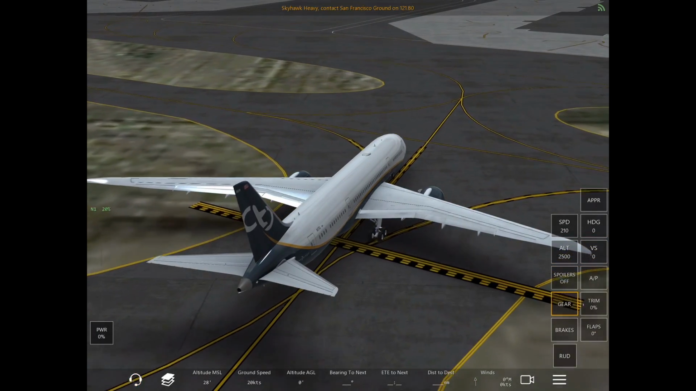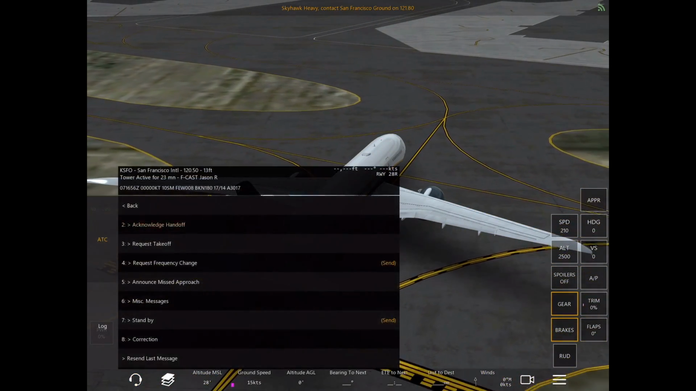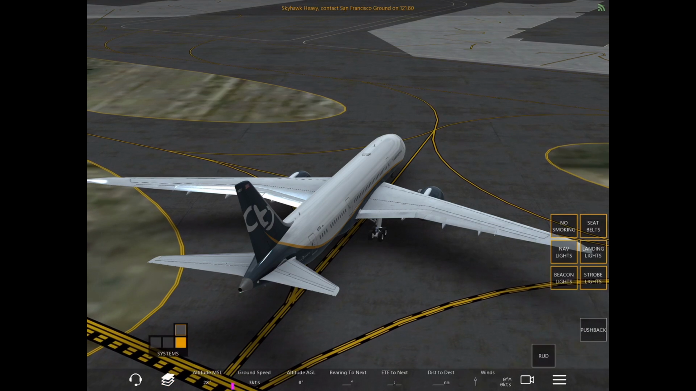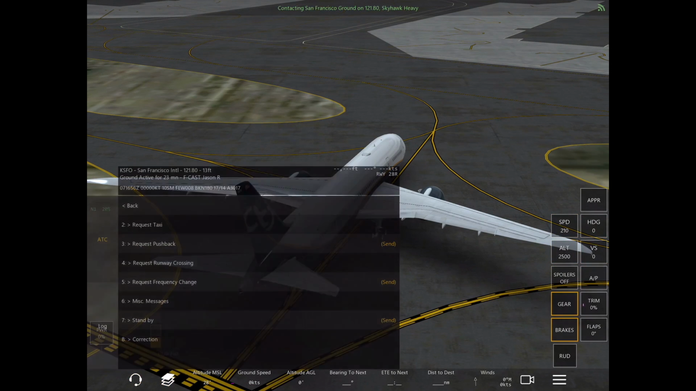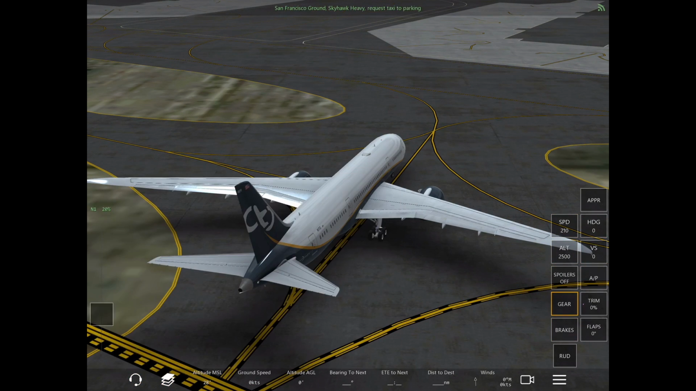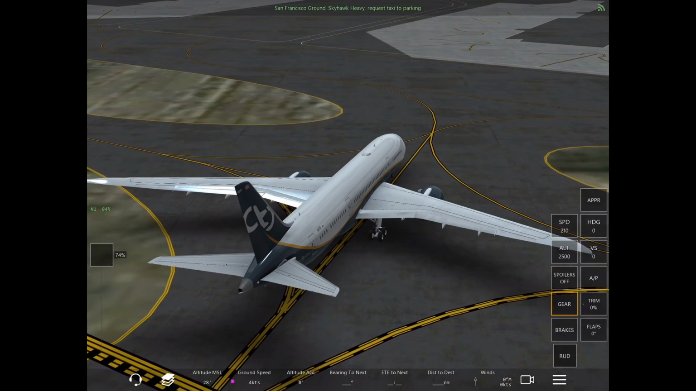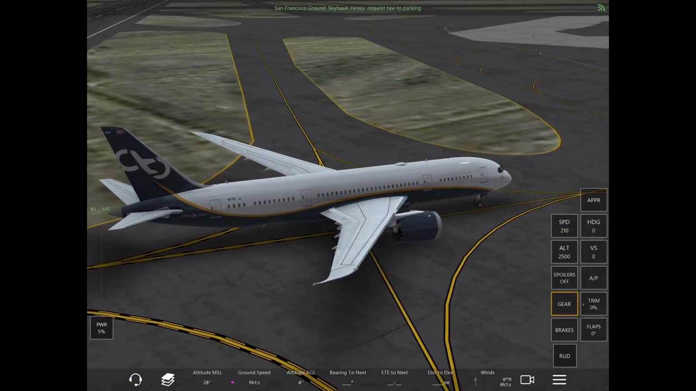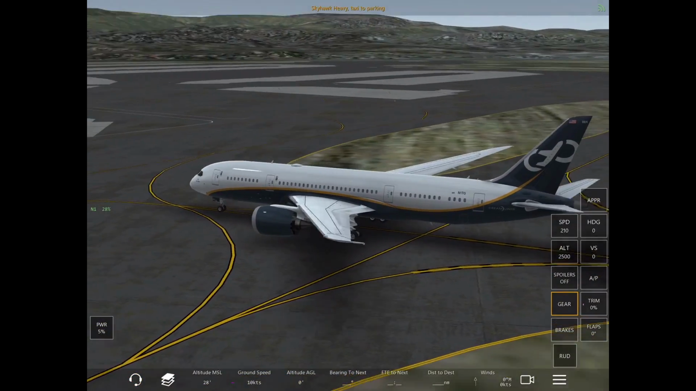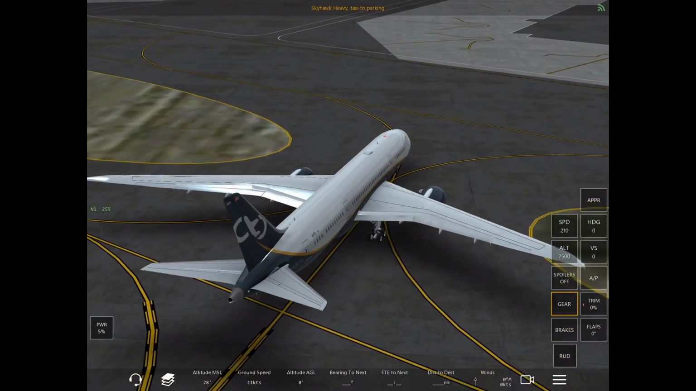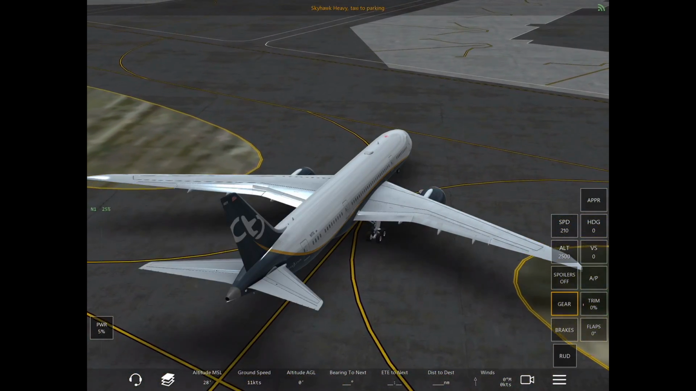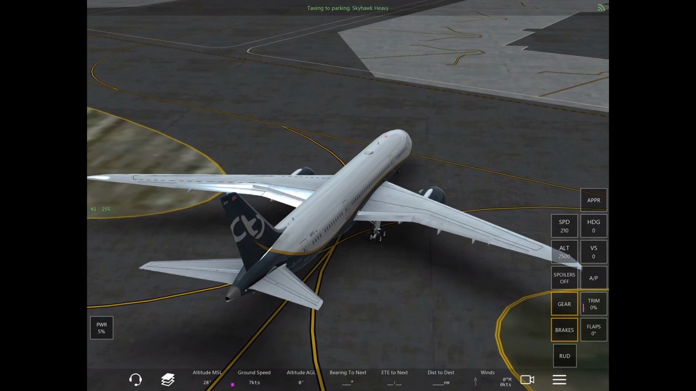Skyhawk Heavy, contact San Francisco ground on 121.8. Contacting San Francisco ground on 121.8, Skyhawk Heavy. San Francisco ground, Skyhawk Heavy, request taxi to parking. Skyhawk Heavy, taxi to parking. Taxi into parking, Skyhawk Heavy.